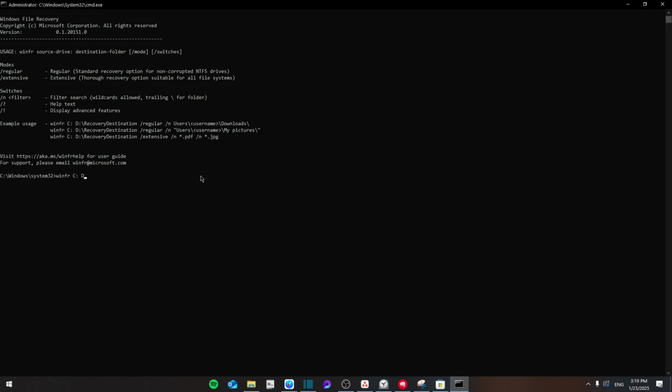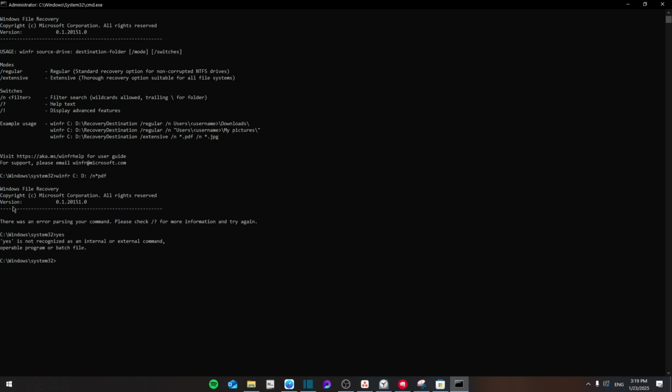And then you're going to type a double dash. Then from there, another time, slash and star sign, and then whatever type of file that you have lost. So for example, if you lost an important PDF file, you're going to type in PDF and then enter. And that's pretty much it.